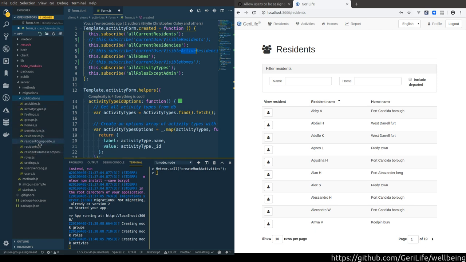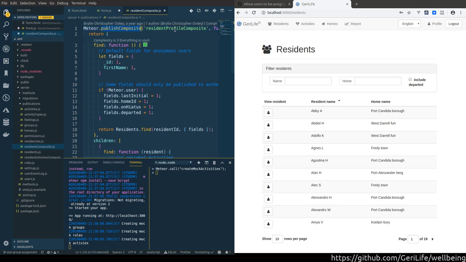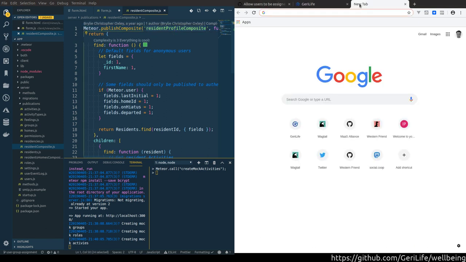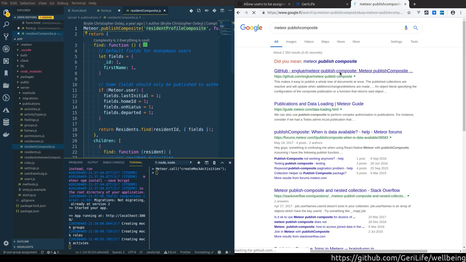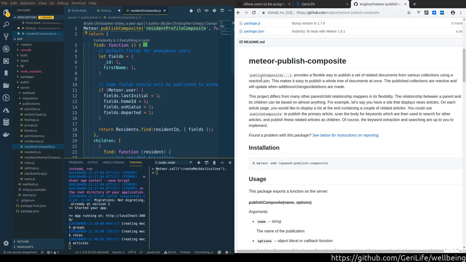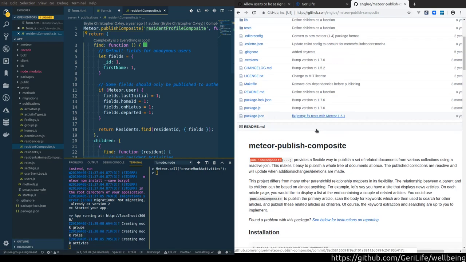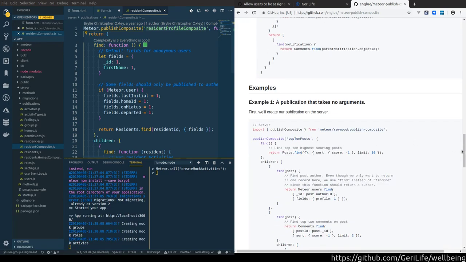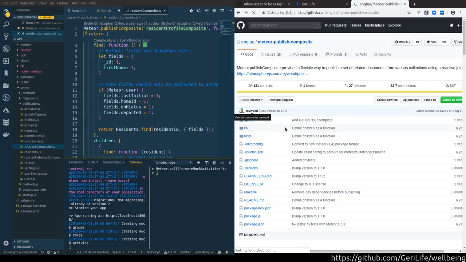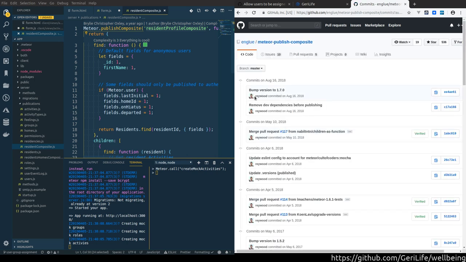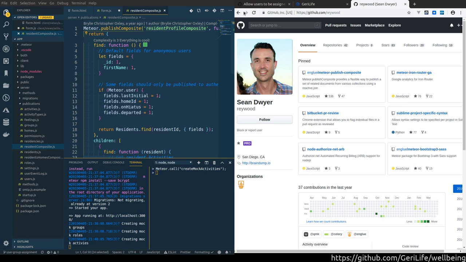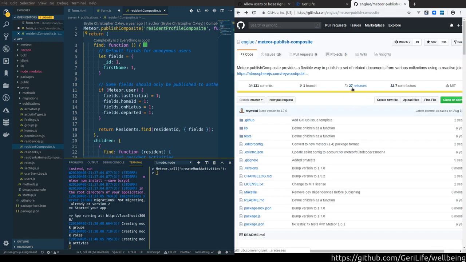All right, well, let's just take a look at what a composite publication would look like. And I'm also wondering about Meteor publish composite. So this has not been updated since August 16, 2018, version 1.7. I guess I could have checked.